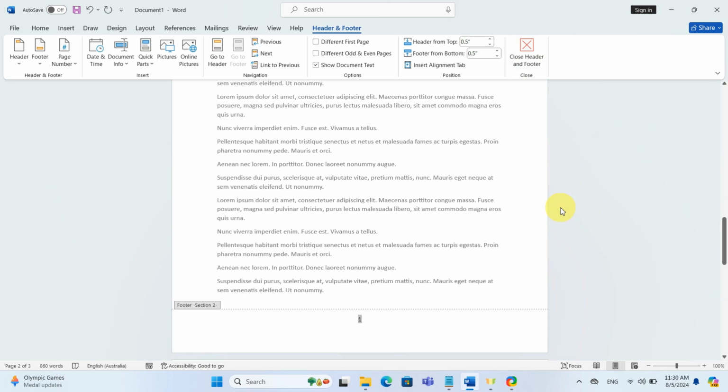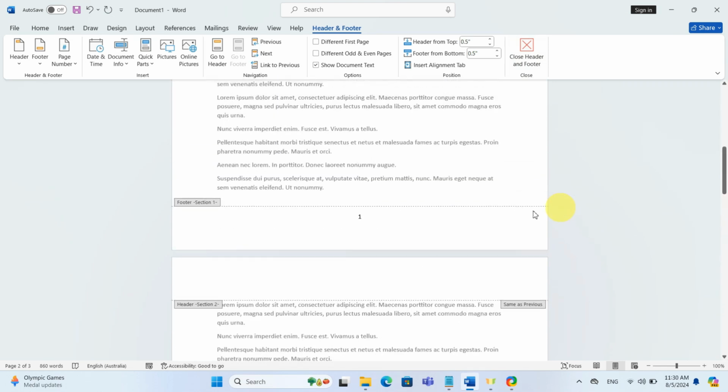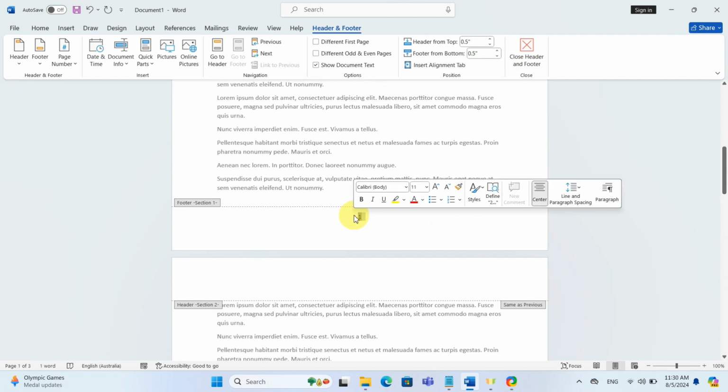Now, let's remove any unwanted page numbers. Simply select the number on the page you don't want numbered and press Delete.